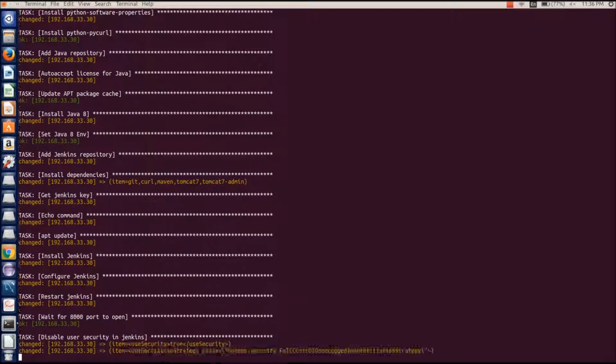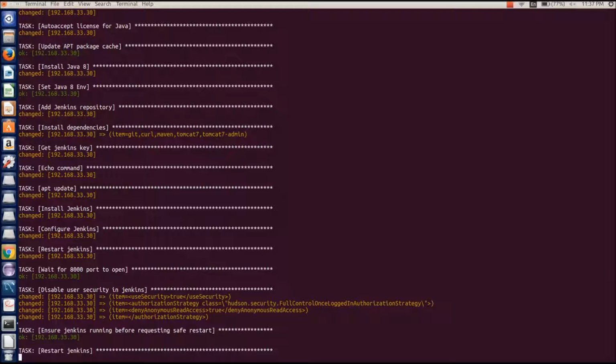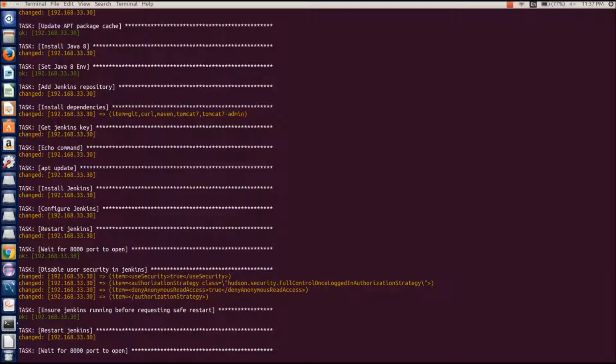We have changed the Jenkins port to 8000. It is done. The next configuration is to disable user security. We have removed some lines from config.xml, and we have restarted Jenkins again. And again we are waiting on port 8000 for the port to start listening.